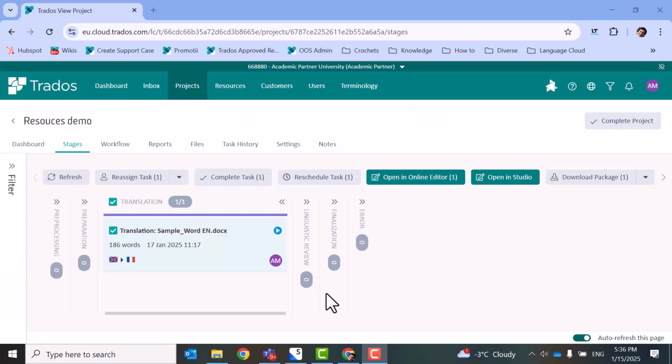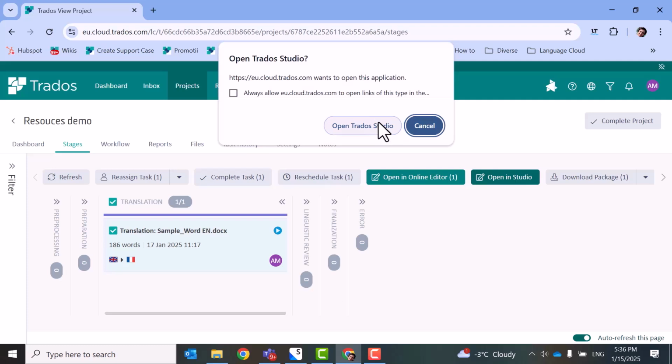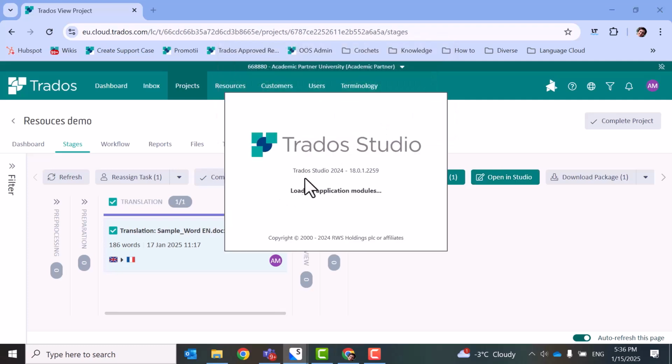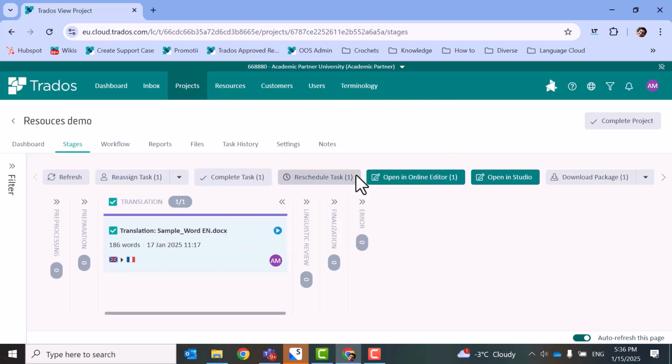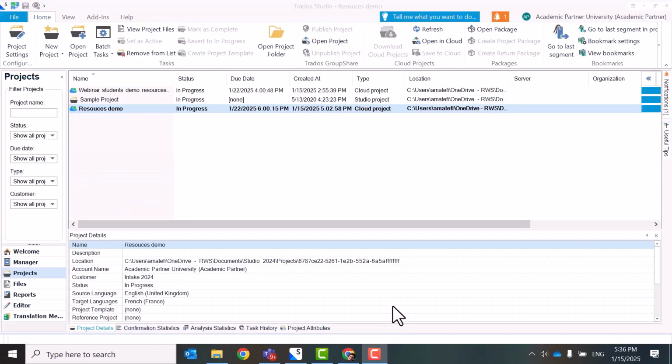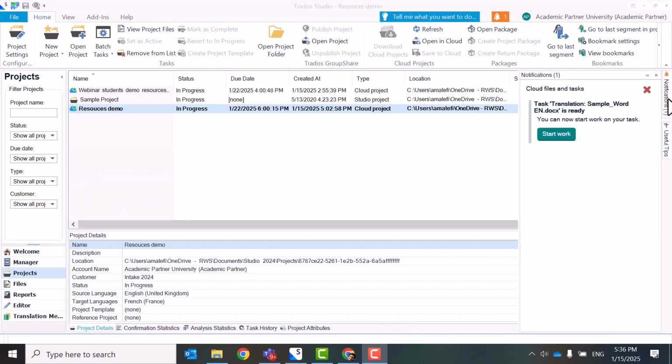We will see now how to work with resources on the Trados Studio desktop application. We have a project on Trados Cloud and we accepted the translation task, and we will click on Open in Studio and then open Trados Studio. As you can see, we will open Trados Studio 2024, our latest version of the product. If you are a student and you are on an RWS Campus program, you will receive the latest version of Trados Studio.